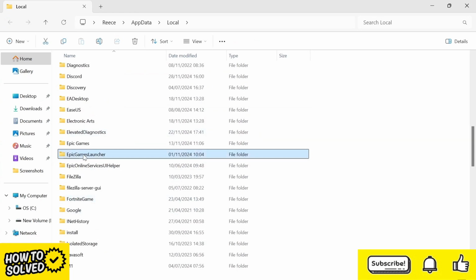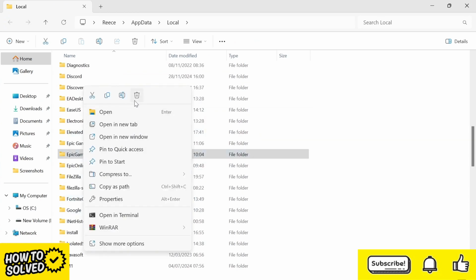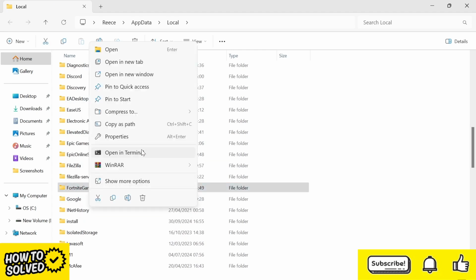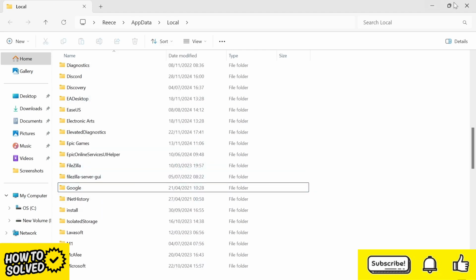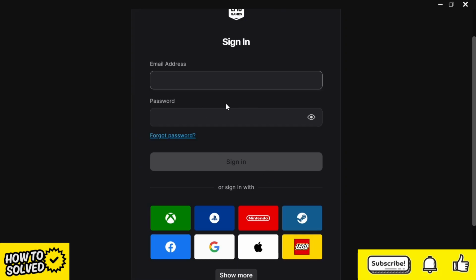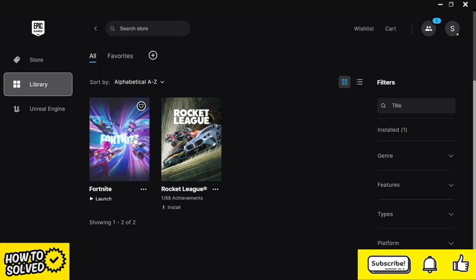And what we're going to do is just right click on the Epic Games launcher and select the trash icon to delete it. And you're going to do the same with Fortnite game as well. Just right click it, select the trash icon to delete it. Then we can close out of here, head back over to the Epic Games launcher. Then you'll need to re-sign into your account, and that will have now fixed any issues you were having.